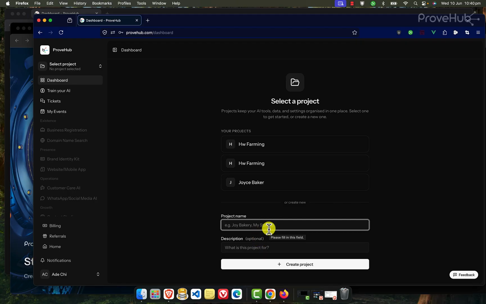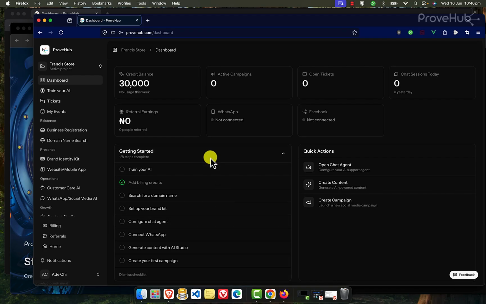Let me just say Francis Store. Then I click on create project. When I do that, it automatically creates my dashboard for that particular project. I can use this option to switch in between projects. The same thing, this similar option, is in your mobile view if you are using your phone.